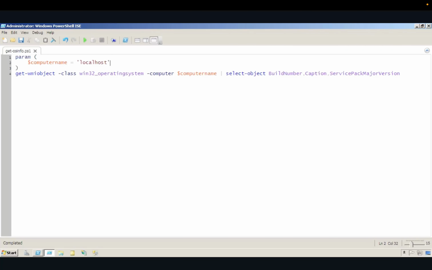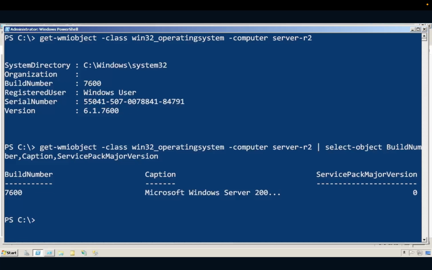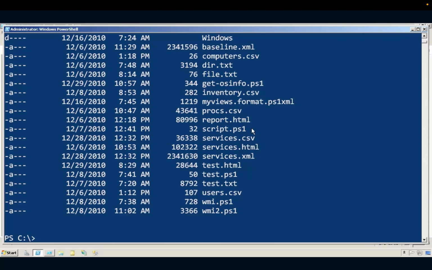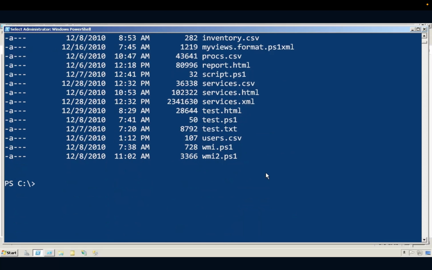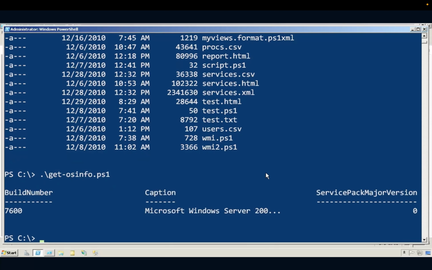I'll save this. Now, just to prove it works, let's go down here to the command line and get a directory. So there's my get-osinfo.ps1. So let's actually run that. Get-osinfo. And because I didn't provide a computer name, it accepted the default of localhost.